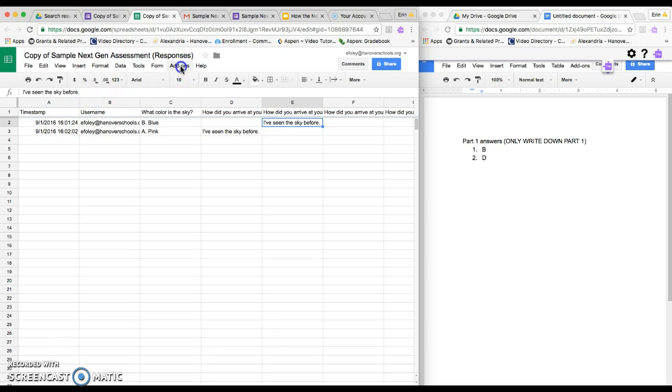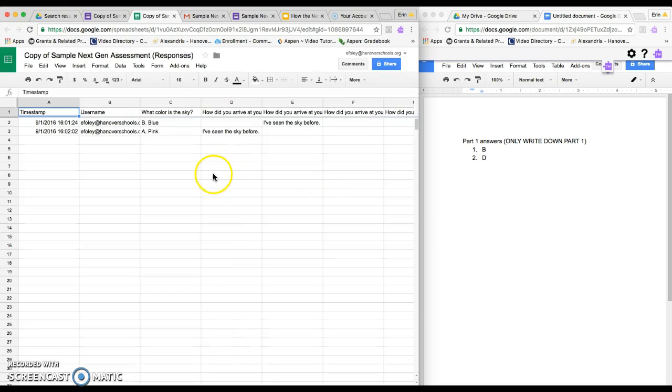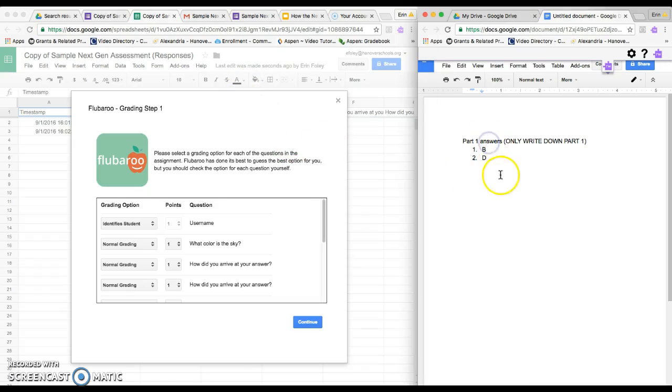Then you're going to click on Add-ons, click on Flubaroo, click on Enable Flubaroo in this sheet. Then you can X out of this window that appears. Next, you're going to click Add-ons, Flubaroo, and Grade Assignment. Now here's where we're going to use these notes about our Part 1 answers.